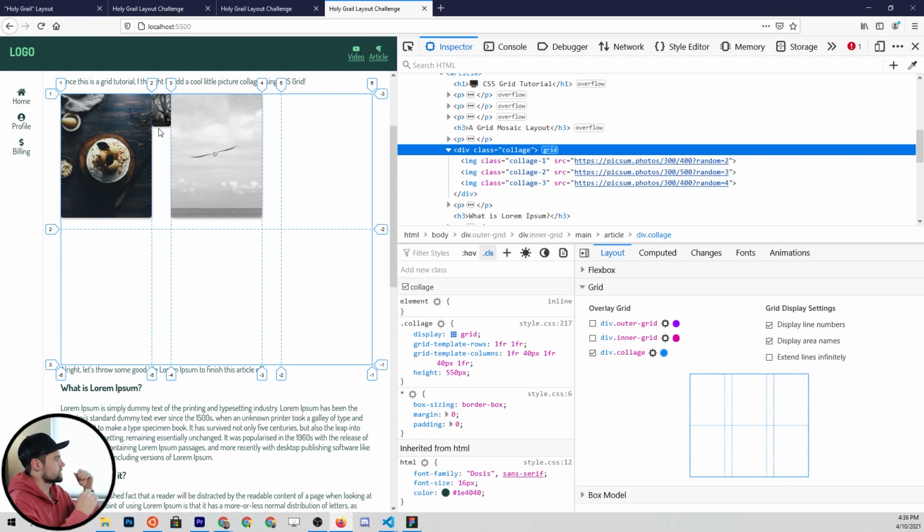We want the middle tallest picture to take up from column 2 to column 5, and then the two side pictures will go from column 1 to column 3. So it's kind of going to overlap that middle picture, and then likewise on the right side we want it to go from column 4 to column 6.